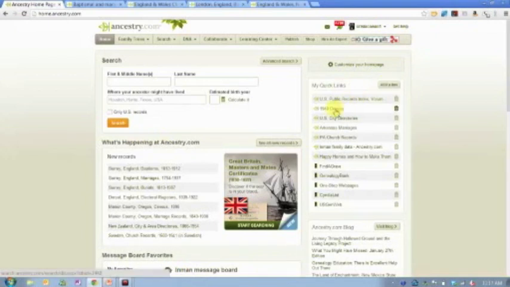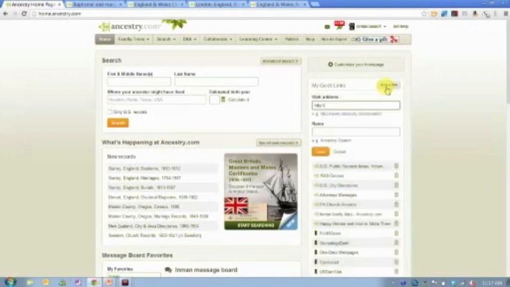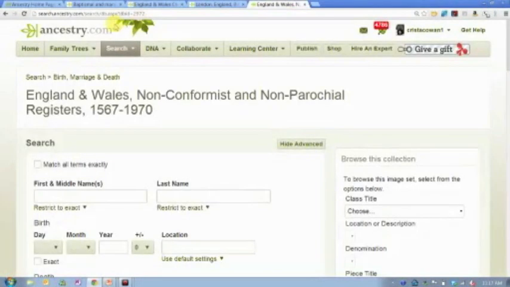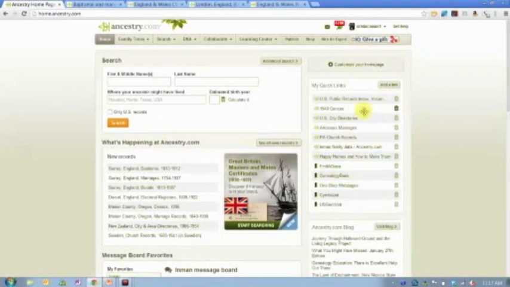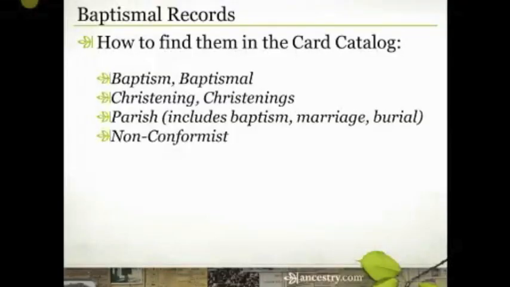You can see here I've got several Ancestry.com databases that I use quite a bit, Pennsylvania church records and Arkansas marriages, the 1940 census, where I've just added a link and included the URL. Just copy and paste this URL here into your quick links, and then it will add it to your home page so that you have a bookmark there to that particular database that you use quite a bit. So that is how you find the database.